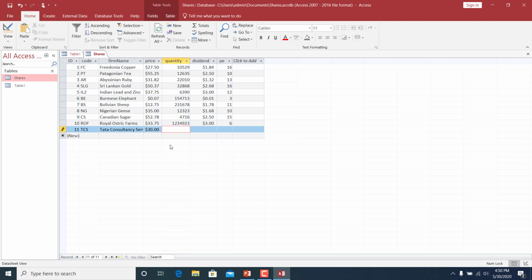$30, right? Quantity 2,000. Dividend 1.5. PE, I'm just putting some arbitrary values, right? So yes, the point was, can you insert rows? Yes, you can insert. I did that just now, right? I added one tuple. So these are all tuples, right? 1, 2, 3, 11. 11th is the one that I added.